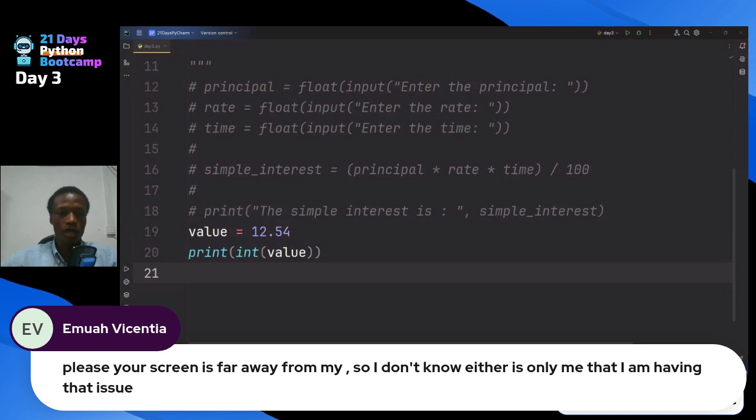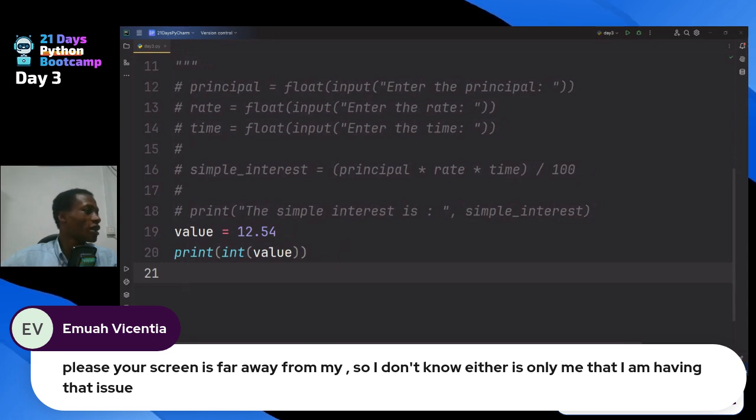Please, your screen is far away from mine. I don't really think I get what you are trying to say. Is it that the text is small? Because this is the maximum zoom I have been using for all the sessions. Or you're talking about my face, that is my picture, the one at the left side. I don't really get what you are trying to say. If you can come again, that will help.